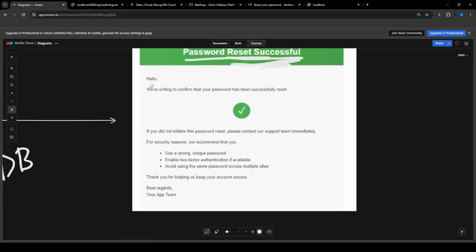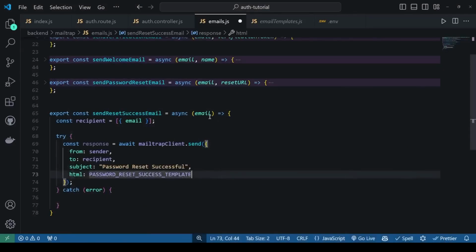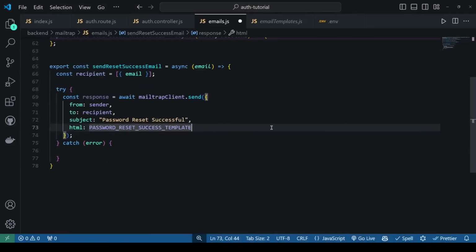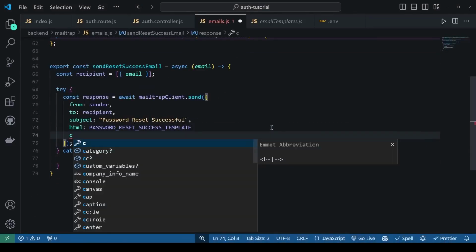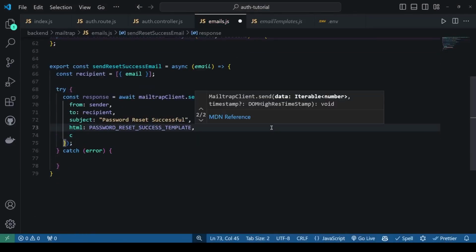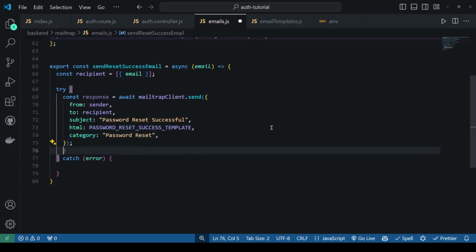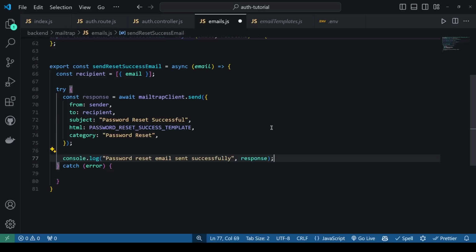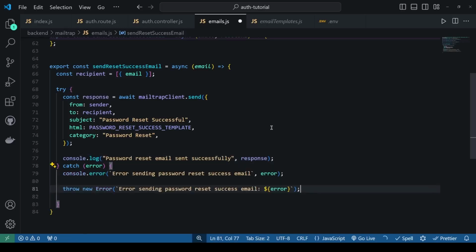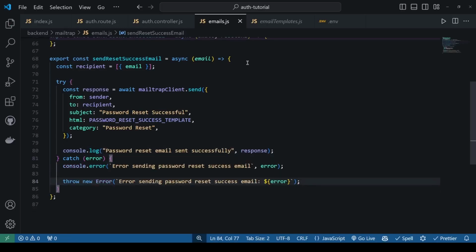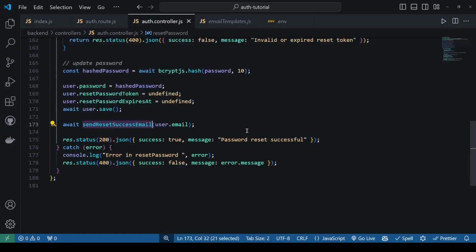It just says, hello, we are writing to confirm that your password has been successfully reset and so on, right? Okay, this is what we need. Let's add the category for the analytics so that we can see the insights. Okay, password reset, let's say console.log if you want to, and then catch with throwing the error. Okay, so this should be working out.